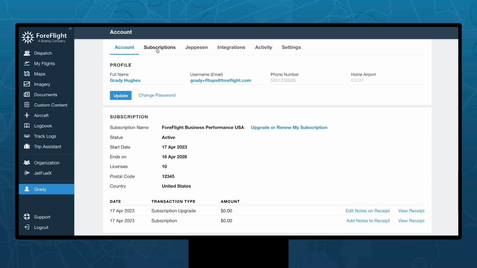So across the top, we have tab options, the first being account. This is where I manage myself as the logged in user, my details, right? I can update my name, email address, phone number, home airport, change password if needed as well.